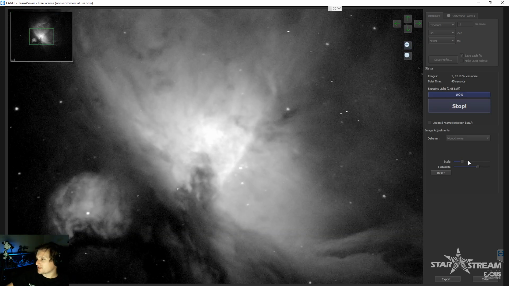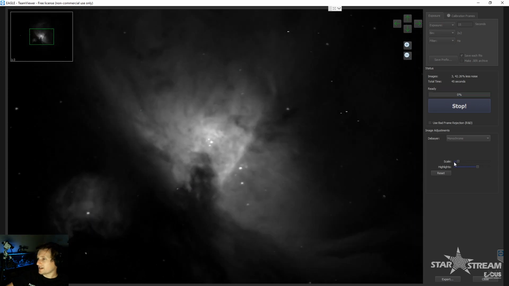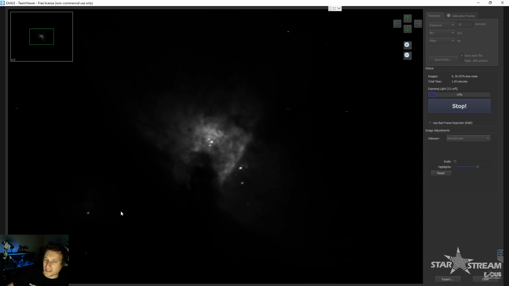Or just doing digital zoom. Whoop, other way. There we go. So if we dim it down, you can see the 4 stars right here in the center. That's the trapezium. There's actually like 8 or 10 stars inside the trapezium itself.